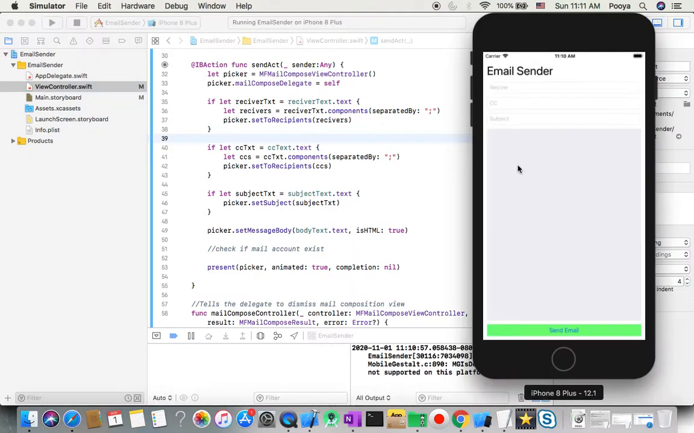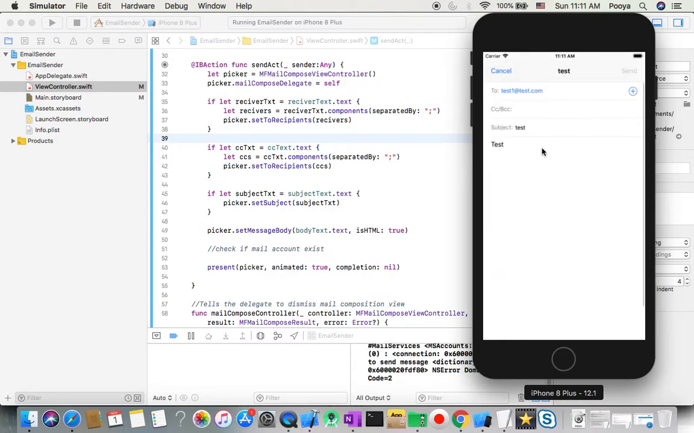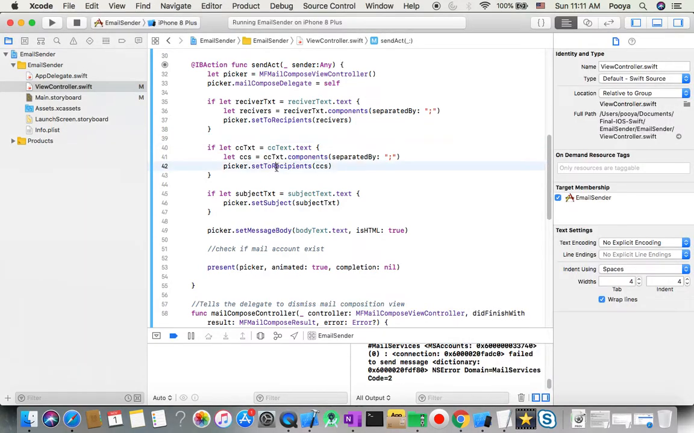So we run it, and we will have this. So here we type our email, test@test.com. Oh, I forgot to. Okay, let me do this. test1@test.com, test and test. So when I tap, it will trigger, actually present our email composer. But here you will see CC is not called, because here I set CC in recipients as well.